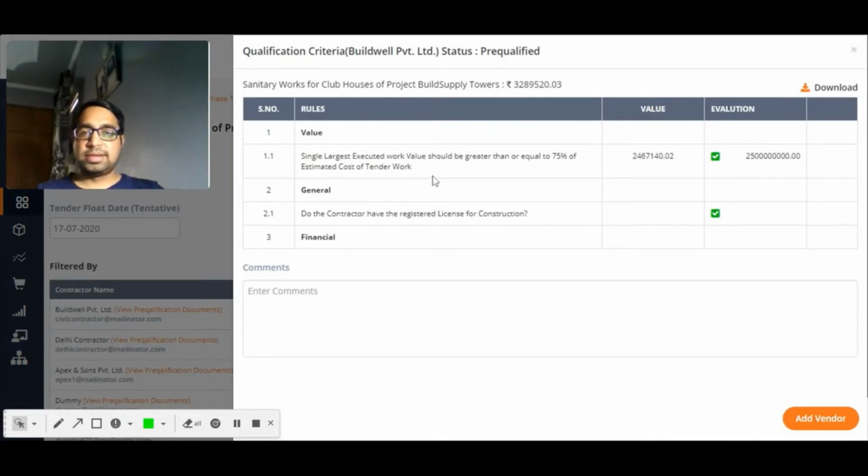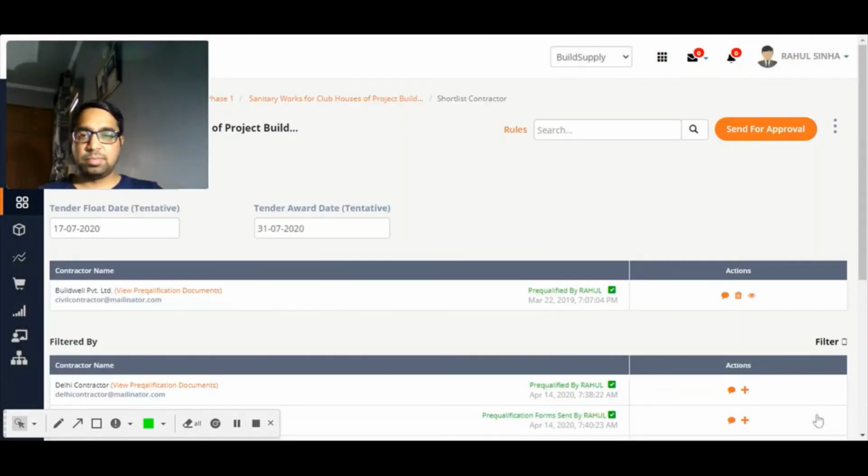Now, I had set some criteria and it is matching and it's giving me a tick mark. And the value of that particular person is also recorded over here. I can download the pre-qualification criteria which the platform is giving, and I'll add this vendor to become part of the bidding process.